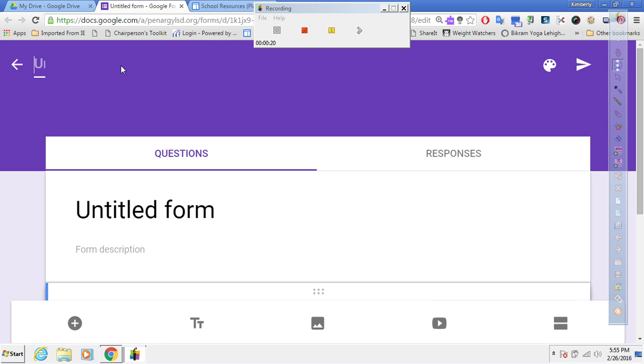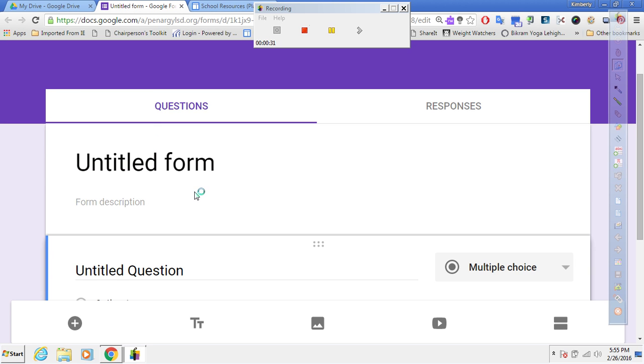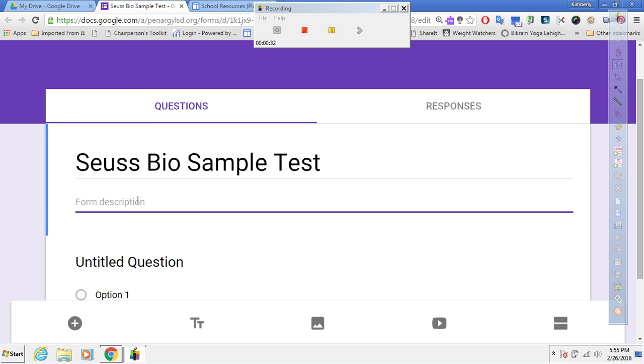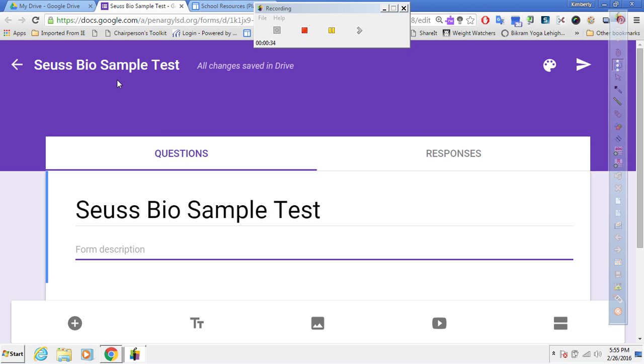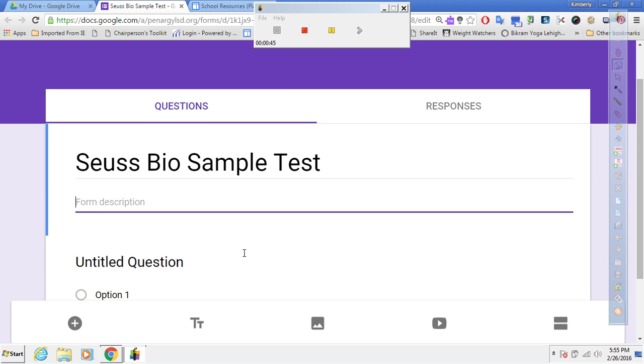I'm going to call it Seuss Bio Sample Test. And once you click down here to start typing, you'll notice that the title that you typed at the top goes right into your assessment at the bottom. And right here, the form description, that's usually where I would insert the directions for the test.